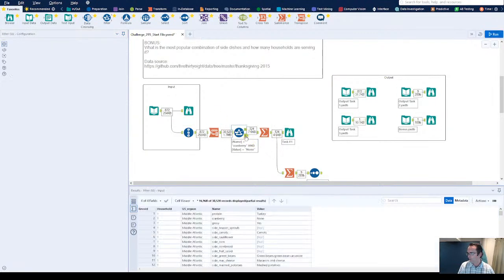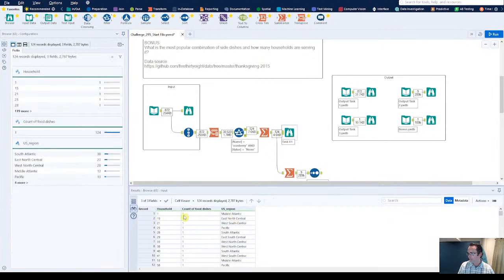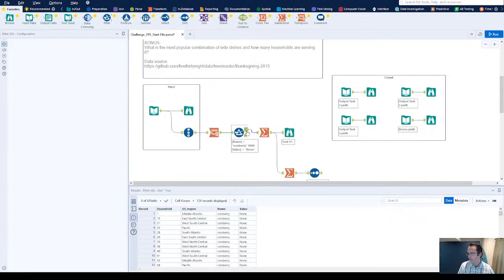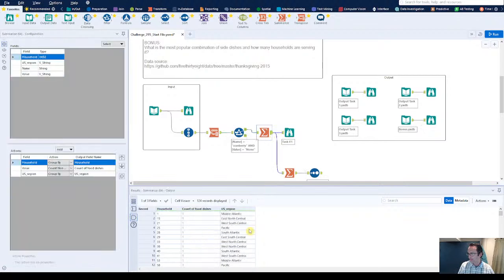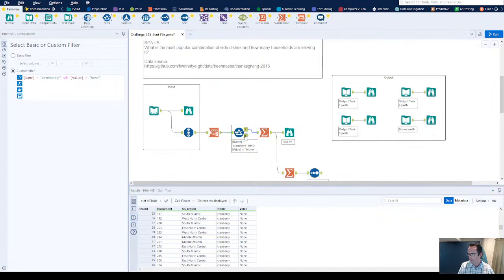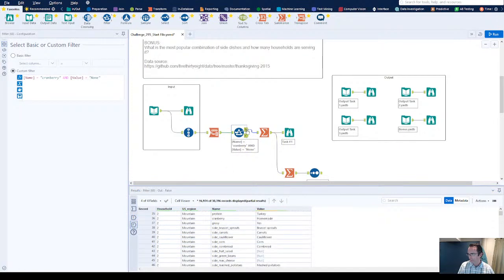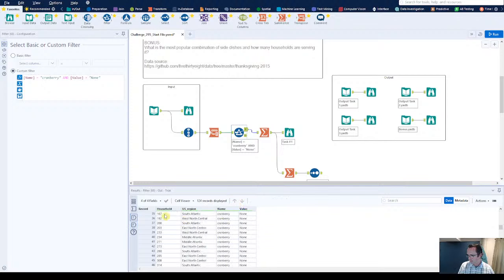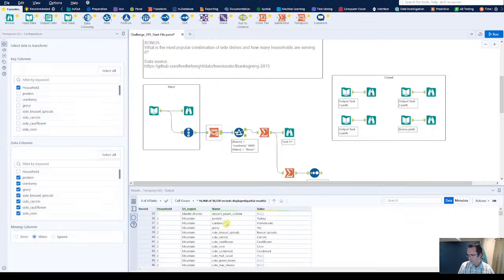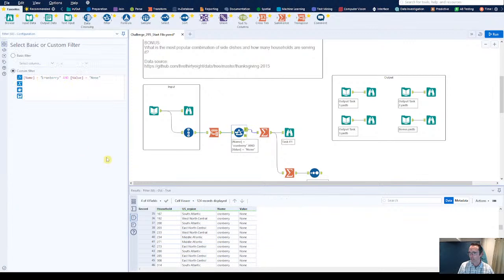Okay, let's do a quick run on this, because now what we're ending up with is all those different values out of this. So here we got the region, the different households, and the count of those food dishes, because now we should have a couple of different 124 records versus 16,000. So again, I did something completely wrong here. I needed to do the opposite. Okay. Name does not equal cranberry.